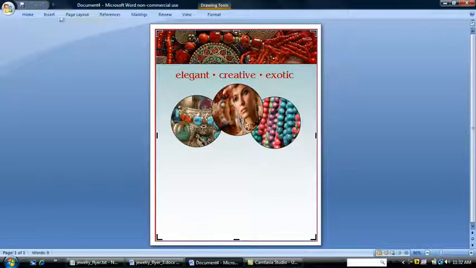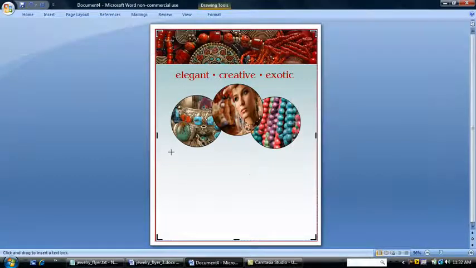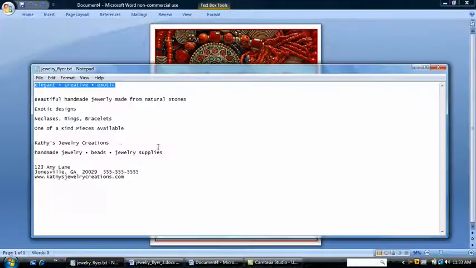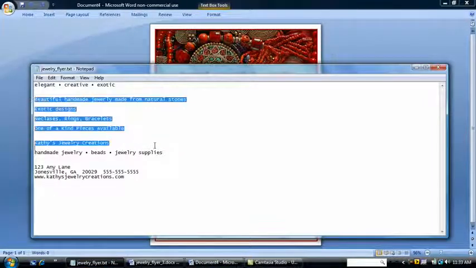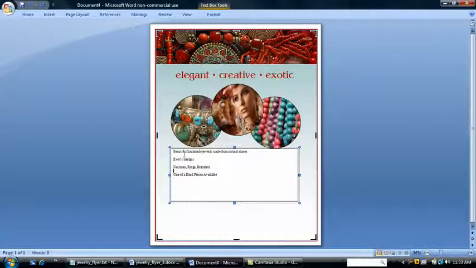We're going to keep going. I'm going to insert a text box because I want to give a little bit of information about my jewelry company. So I've inserted a text box. I'm going to copy and paste some text that I've already typed, some descriptive text about my jewelry and my company. I'm going to paste it in, do a little formatting.